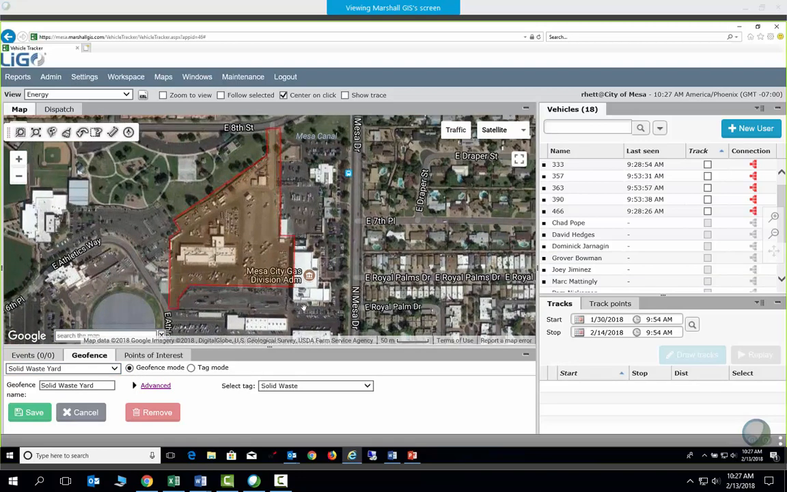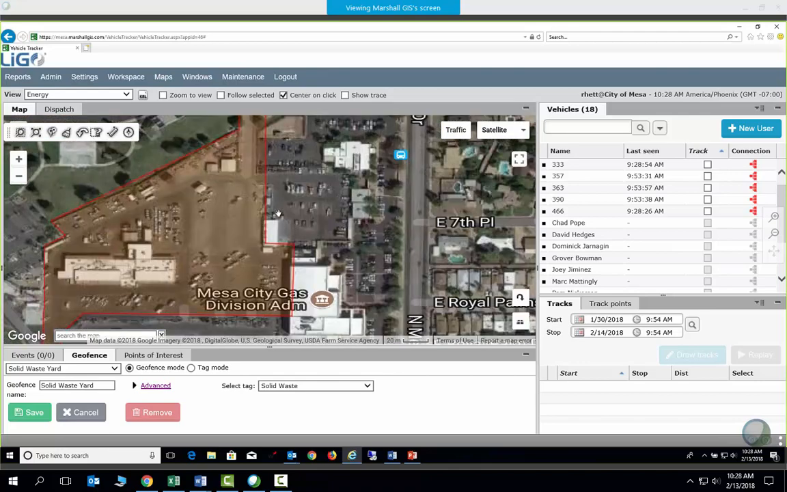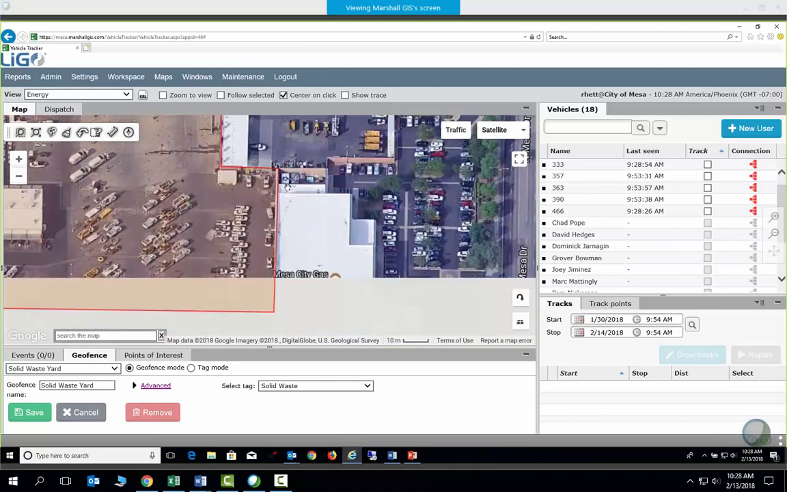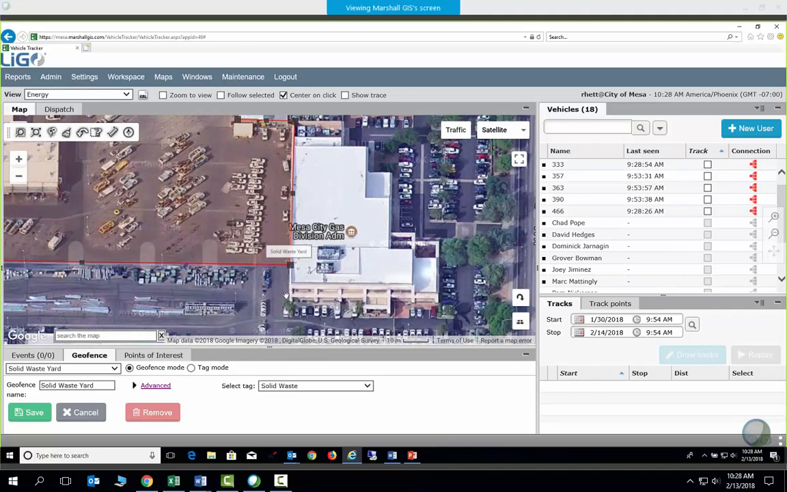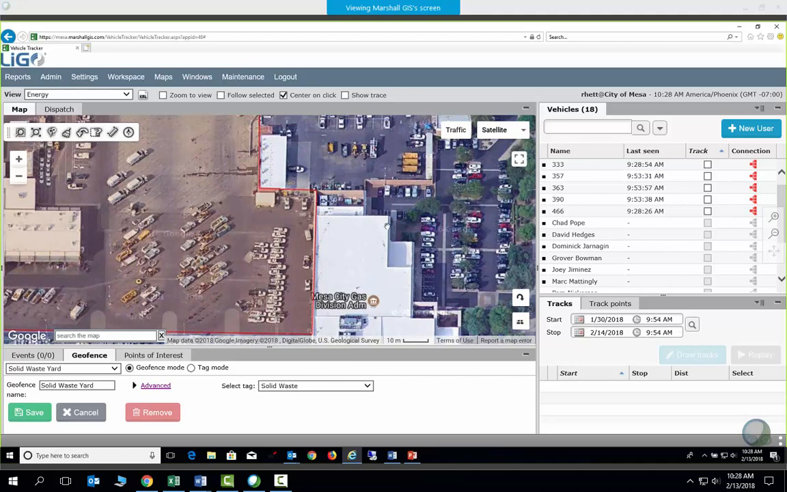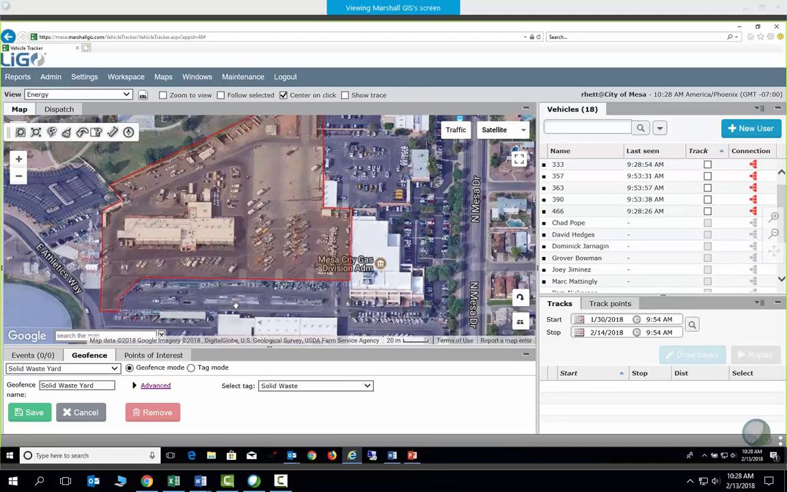So yeah, this is one that Steve's group, solid waste, has put in here. If you notice, it's got these little boxes around the boundaries, which allows you to actually adjust the boundaries. You can zoom in fairly close and move it to exactly how you like, and once you get it how you like it, then you can save it.